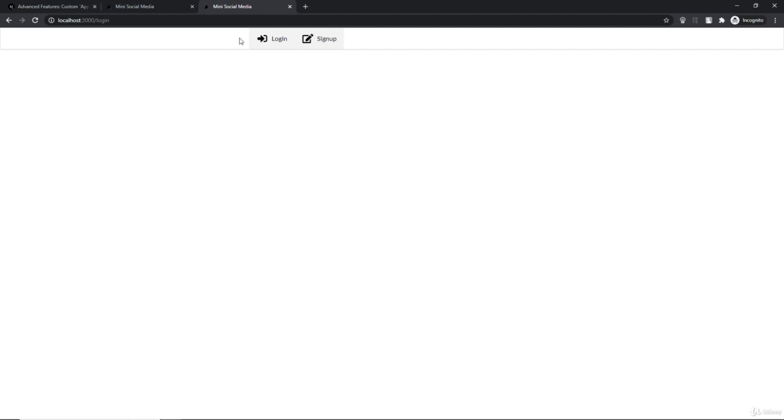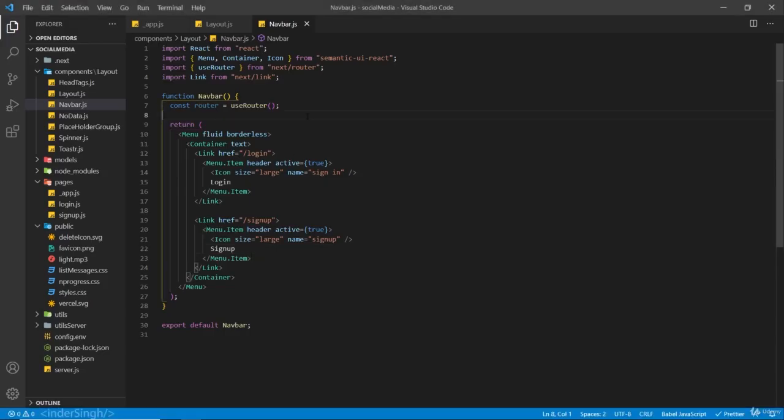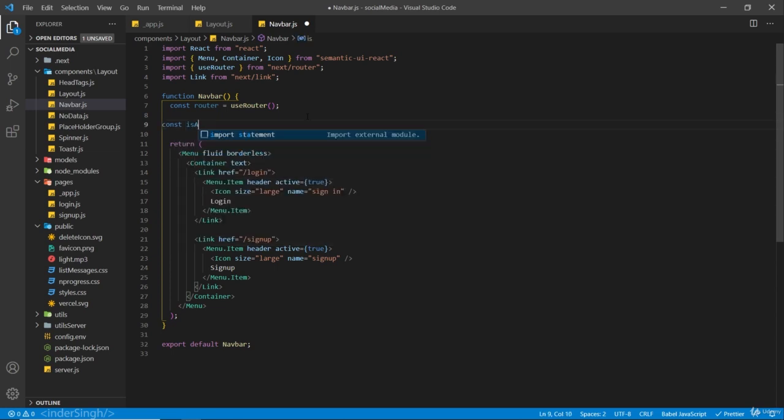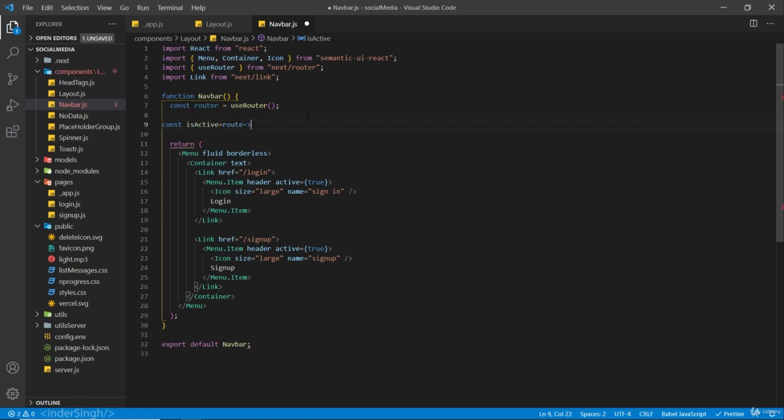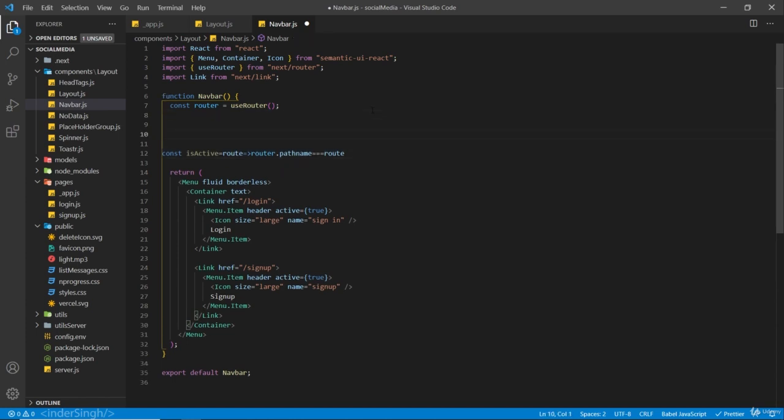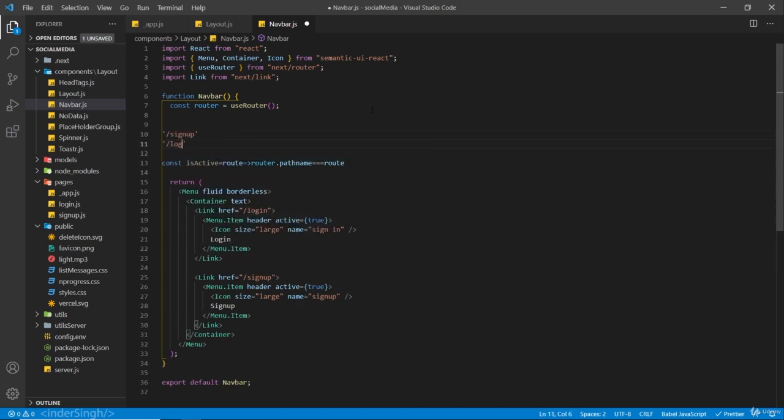So we are going to create a function to check which page we are on. And only then we are going to highlight the tab as active. So here I'm going to create a function. const isActive. We are going to receive a route inside this. And we're going to check if router.pathname is equal to route. So this router has a pathname property. When you are on the signup page, the pathname will be the string /signup. And if you are on the login page, it will be /login.